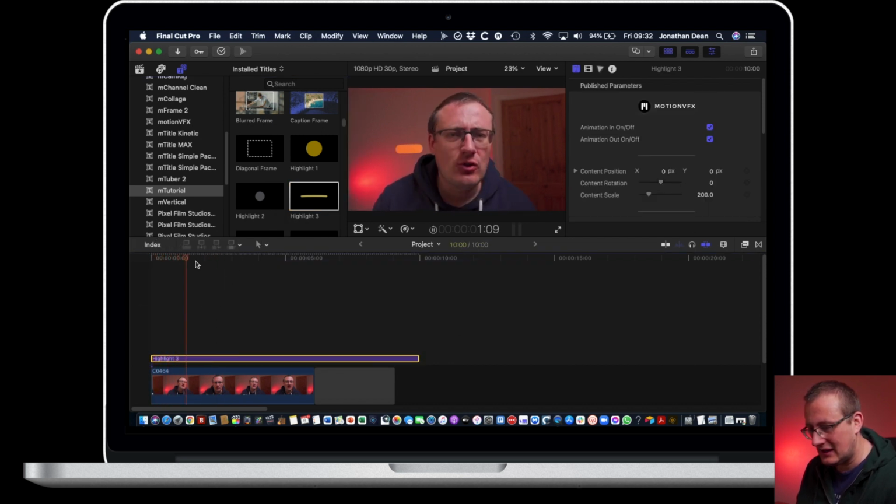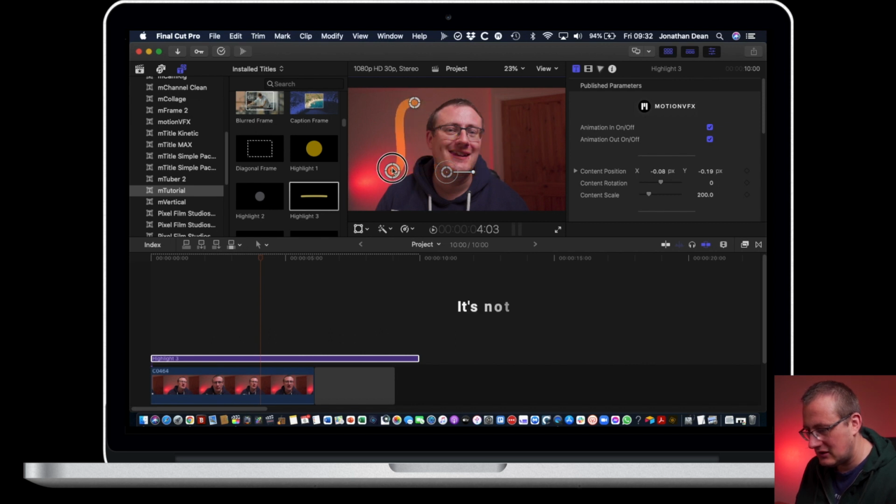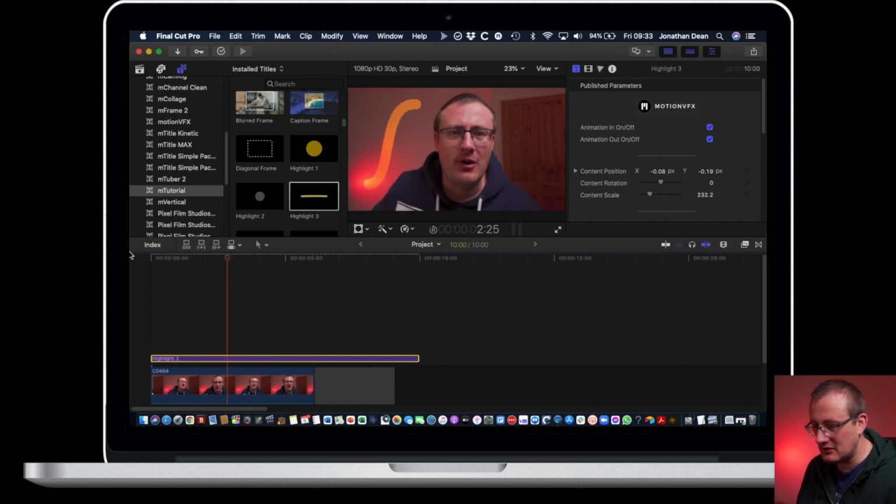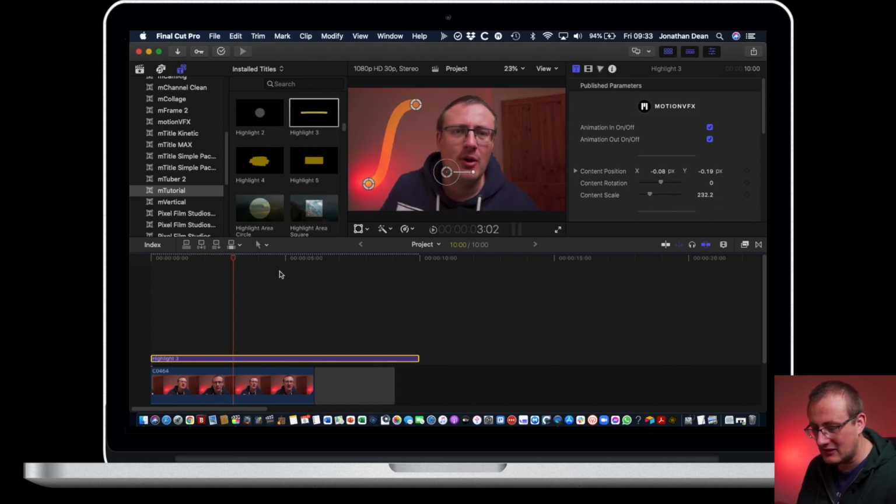This line, is this the one that George uses in the ad for MotionVFX? I'm not sure. No, I think this is just a straight line probably. Oh no, it is the one. So you can move it around, you can scale that. I think it's just, yeah, it's a nice graphic. It can obviously be used to highlight stuff. So yeah, I'm liking that. Boom. So if you want to highlight a certain area, that's going to be really useful.